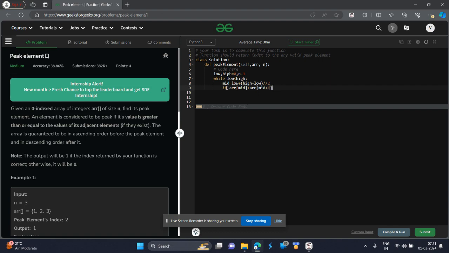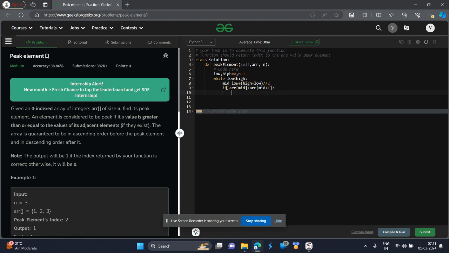See the mid we have calculated. If array mid is greater than array mid plus 1, this current mid is the greatest number. If this current mid is the peak element, probably, then we have to go to the left side of the mid. So this mid will become the new high. Okay, so we tell ourselves we have reached a probable peak element, and now we have to check on its left side whether all the elements are smaller than it or not, because on the right side we have found that the right side elements are smaller than it, and now we need to check on the left side.